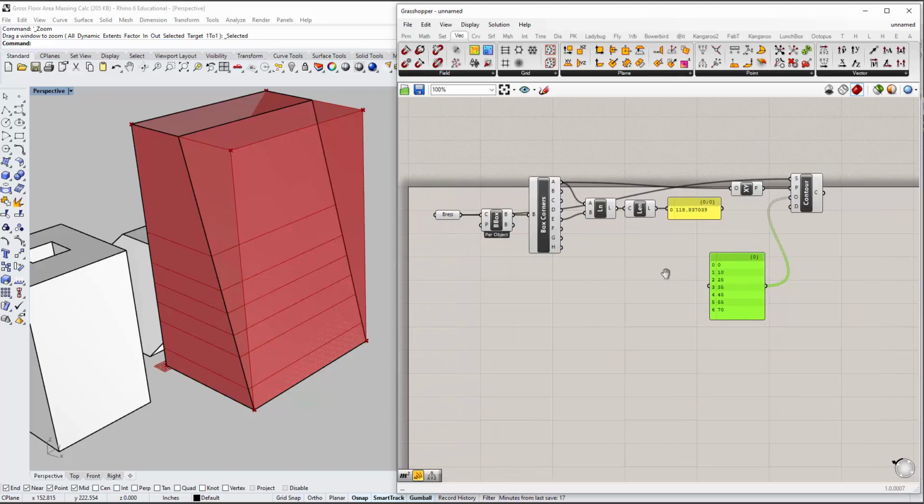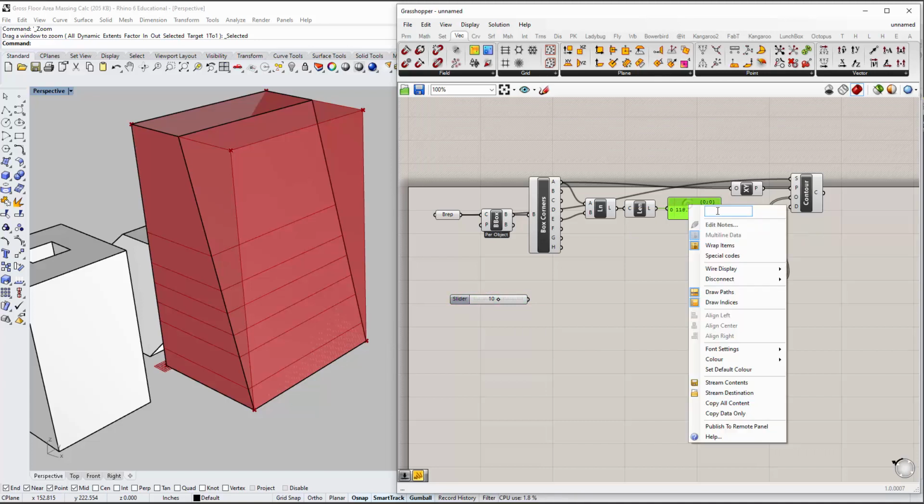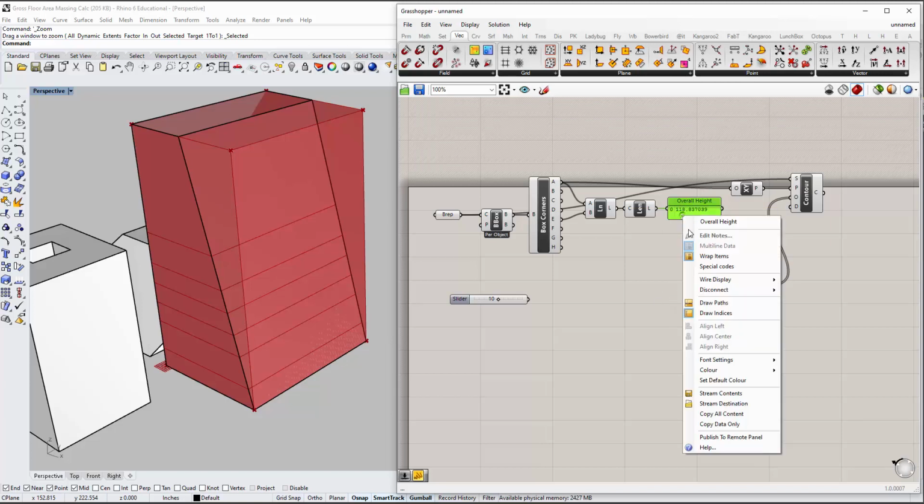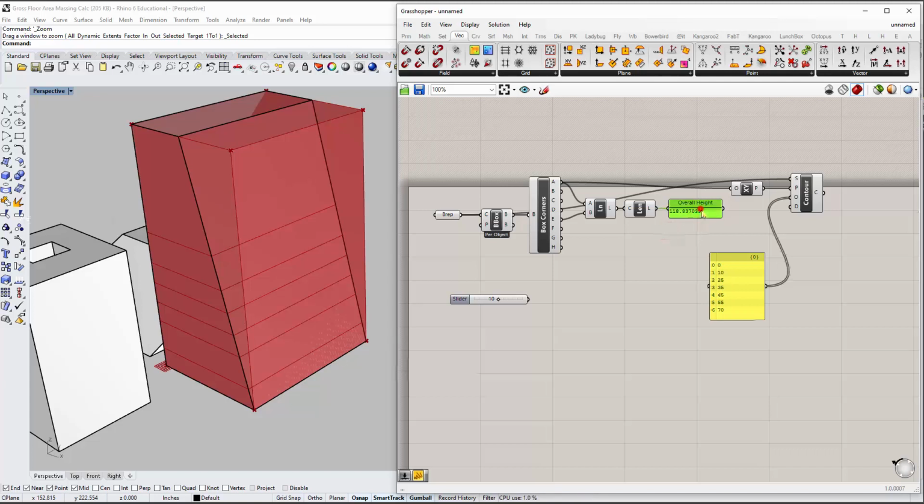Now, what I want to do is make a slider, 0 smaller than, let's say, 20, for example. This is an integer slider, which represents floor-to-floor heights. I want to set a standard floor-to-floor height, at least for now, of 10. And I know I have this number, which is the overall height, and I can name this overall height, for example. To declutter this, I will unclick draw paths, unclick draw indices, so this is a cleaner text box. That's the overall height of the massing.